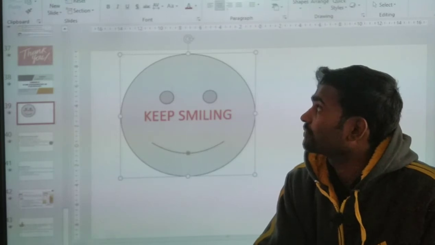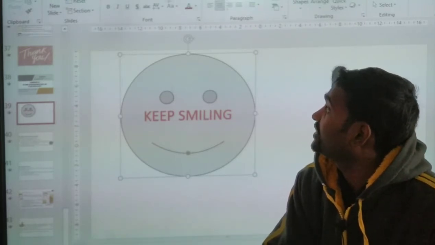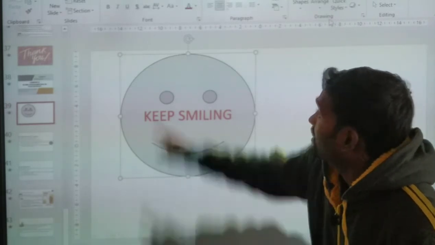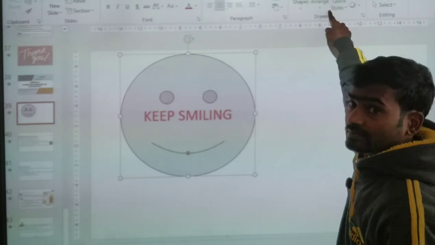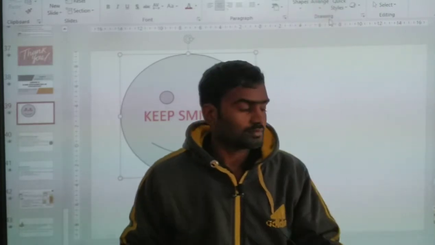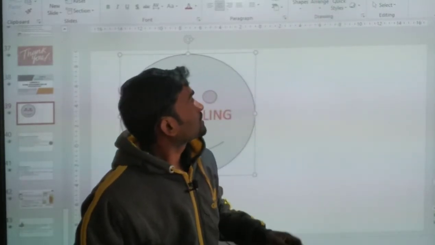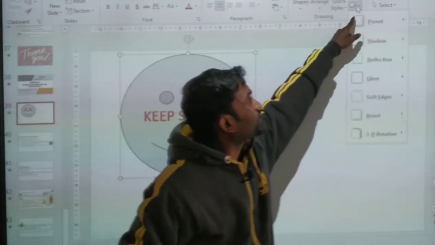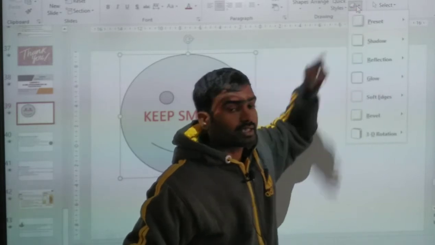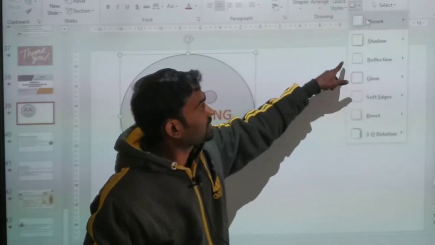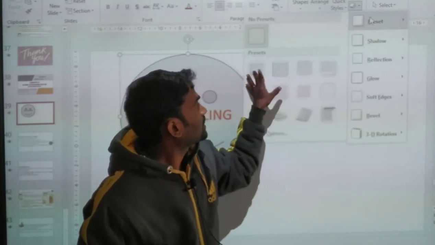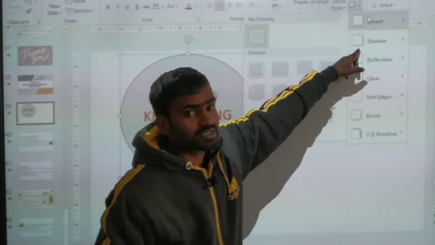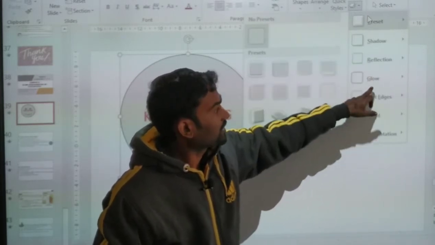Go to the home tab. Under the home tab, see here, the drawing group. In the drawing group, select the shape. You can see this icon. In that icon, you can see plenty of shadow effects. Preset. If you use a preset, you can see this type of designs. And shadow effects you can see here, and reflection, and glow.